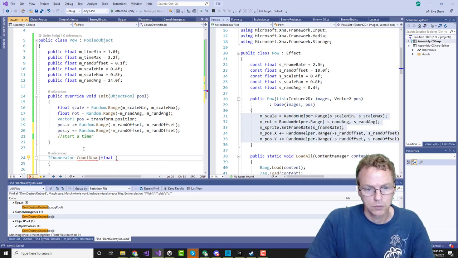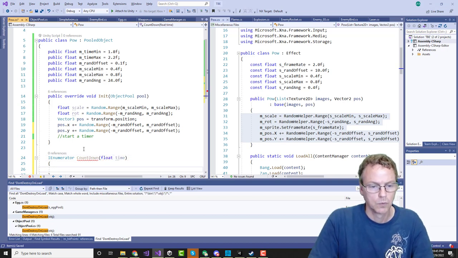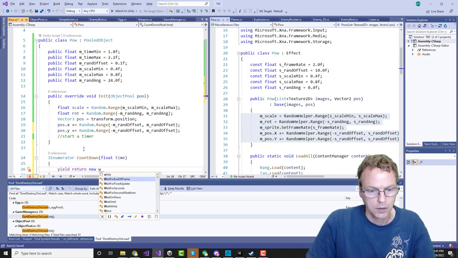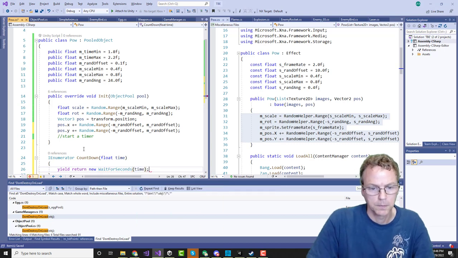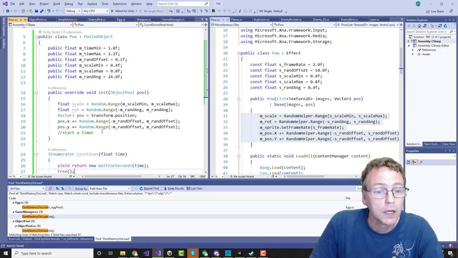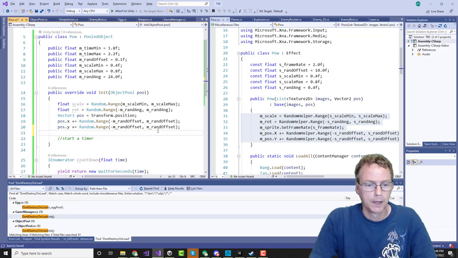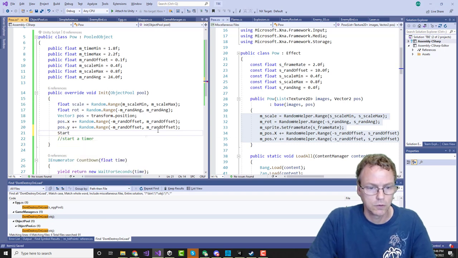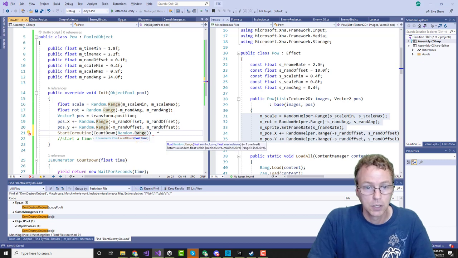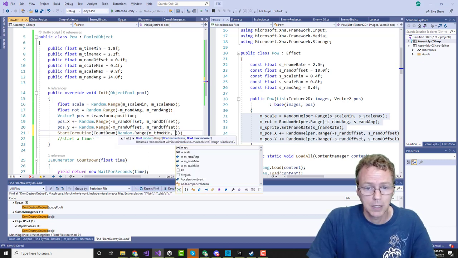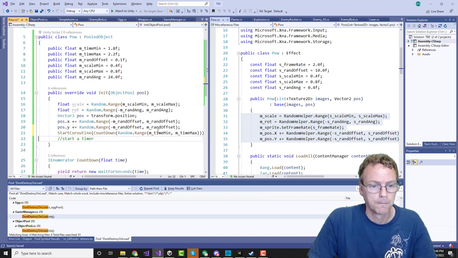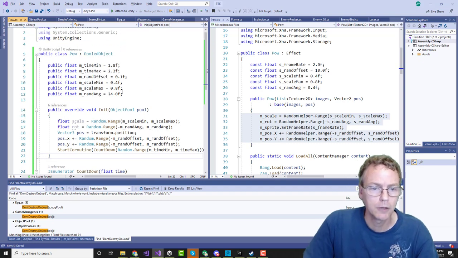Float time. Yield return new WaitForSeconds time. Great. We're done. Okay. Great. Start that timer now. Do StartCoroutine countdown, random range m time min, m time max. Okay, so there's our pow script.